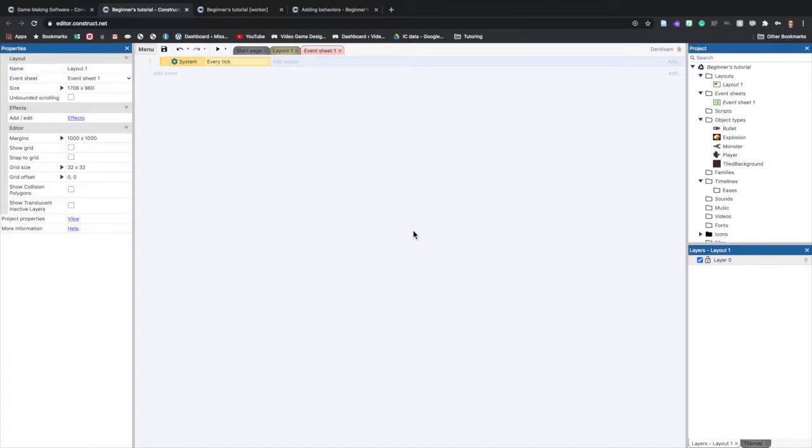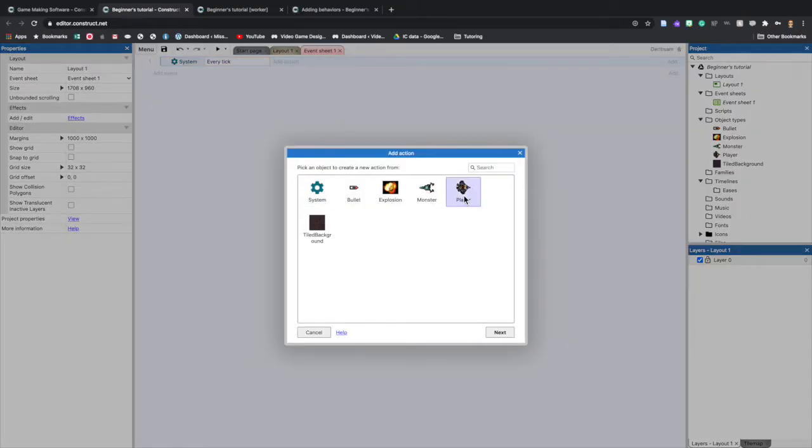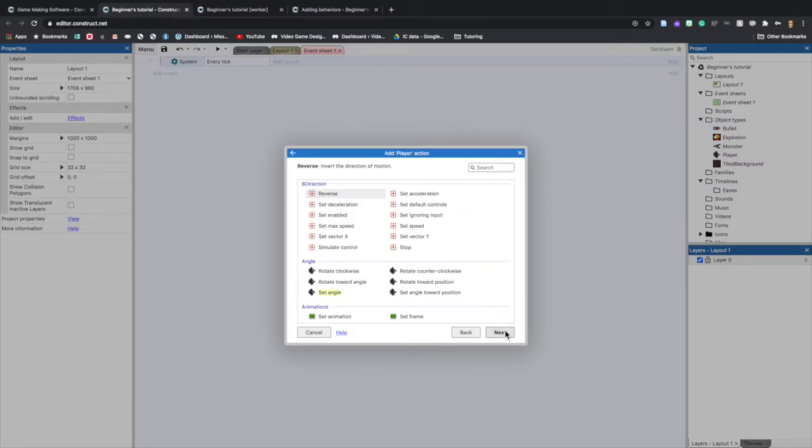So you can see we've written our condition. System on every tick, so all of the time something's going to happen. Now click the Add Action button on the right to determine what's going to happen. Add action, player. Now we need to find set angle toward position.